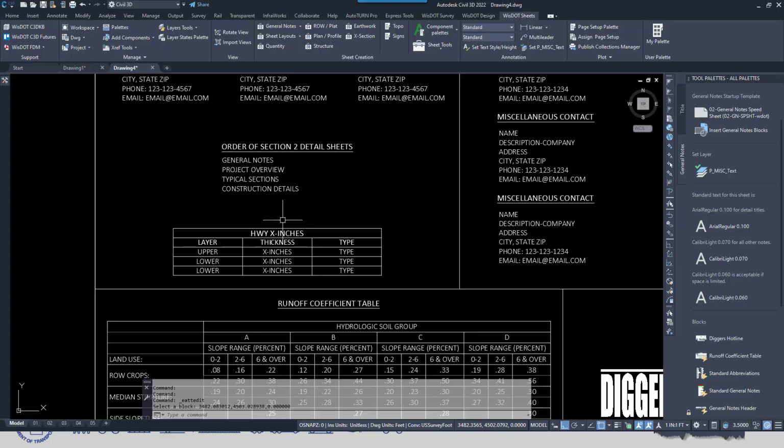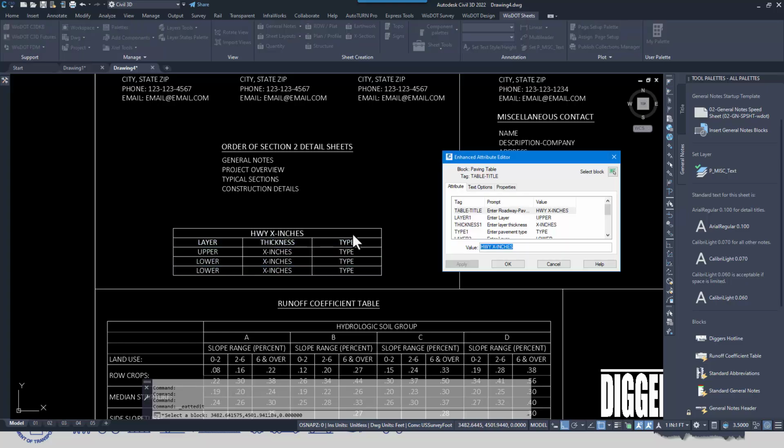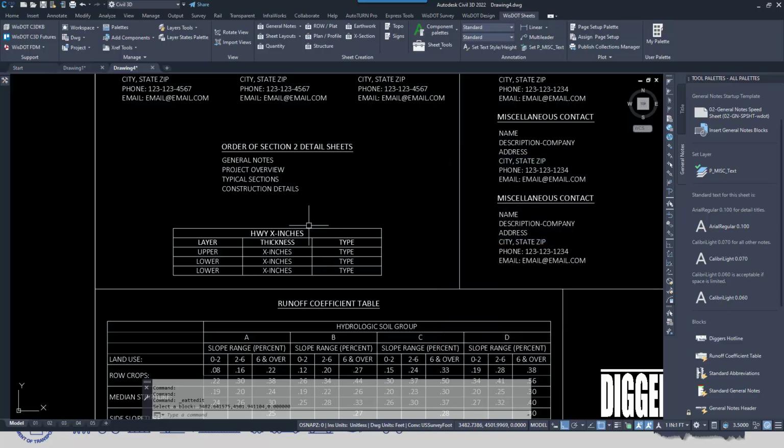We have a paving table block. We have an additional grip where we click on that and we can add however many layers we have in our pavement section. And just like the other blocks, if I double click on this, I get the attribute table and I can fill in all these values. And we could just make a copy of this for each one of the roadways we need to describe the new pavement structure.